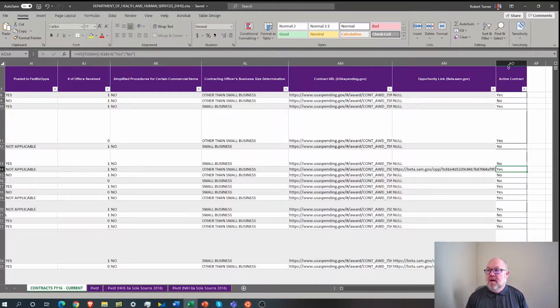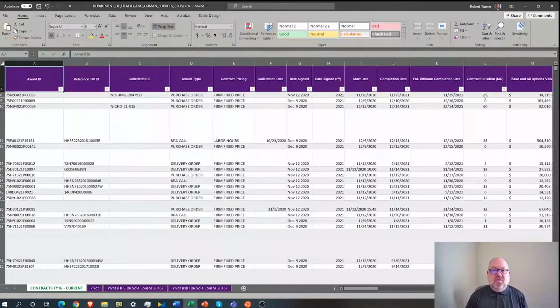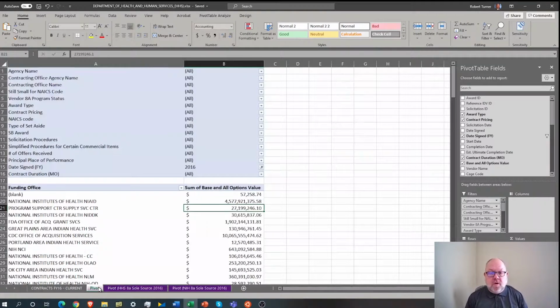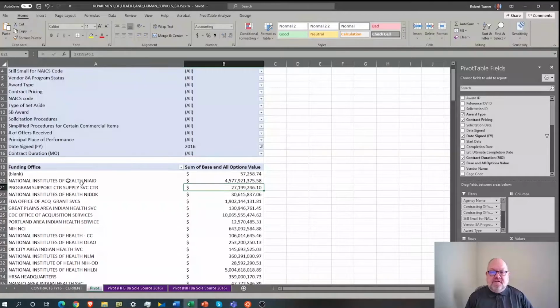And then we have a calculation column here in terms of, is this an active contract or is it not an active contract? So that you can see things that are ongoing, and these are calculations that we've done based upon the dates that are posted with this contract. So that's a quick tour of the spreadsheets that we have, and then I want to just very quickly show you the pivot tables.